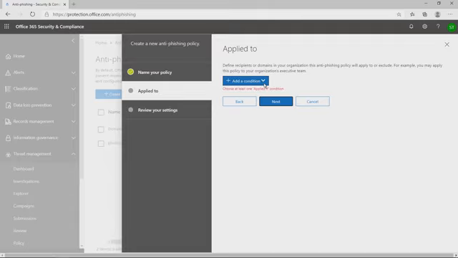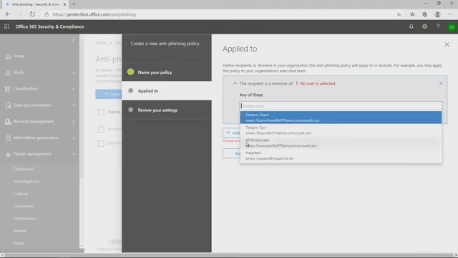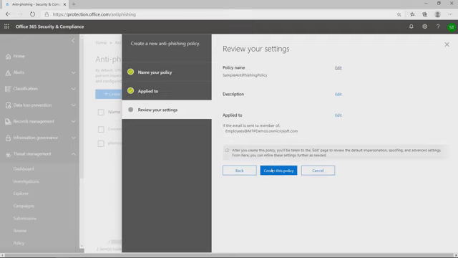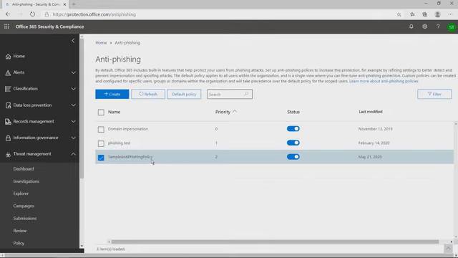Here, you'll define the recipients or domains in your organization that this anti-phishing policy will apply to or exclude. Let's add a condition to apply this policy to a specific group. First, select the recipient is a member of. Next, select the group of users. We'll apply this policy to all employees. Select Next to continue. Review the policy settings and then create the policy. The policy has been created successfully. Now let's open the policy we just created.